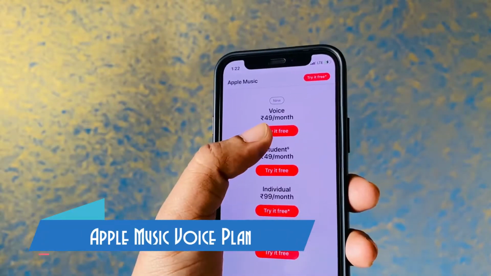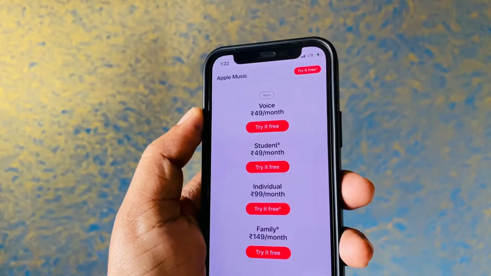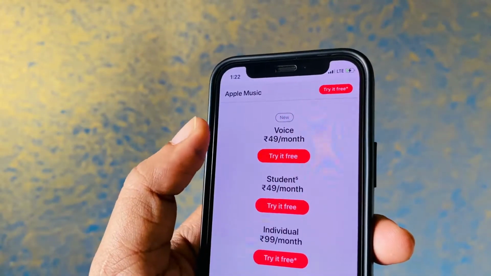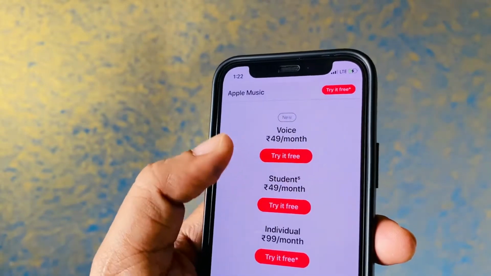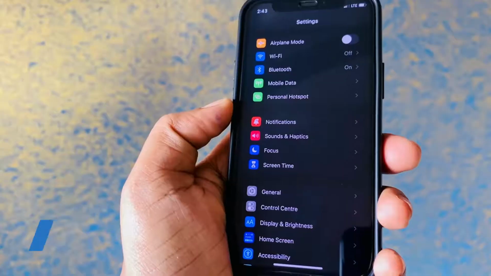So the next change is the Apple Music voice plan, guys. In India this is available for 49 rupees per month, and with the help of it you can listen to Apple Music using Siri commands. So this is available only on Siri.